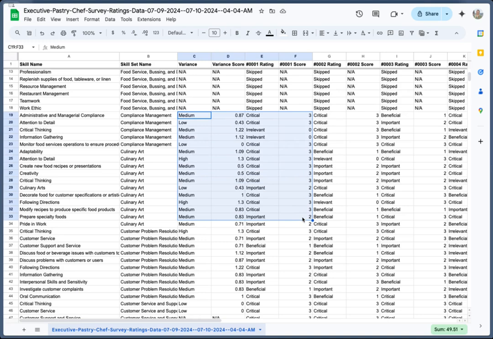Use the feedback data to analyze the strengths and areas for improvement within your profile. Look for any skills with high variance in ratings to identify potential discrepancies or differing opinions among reviewers.